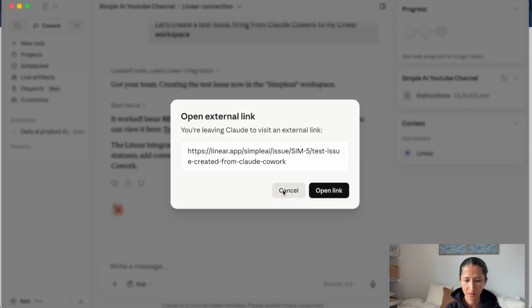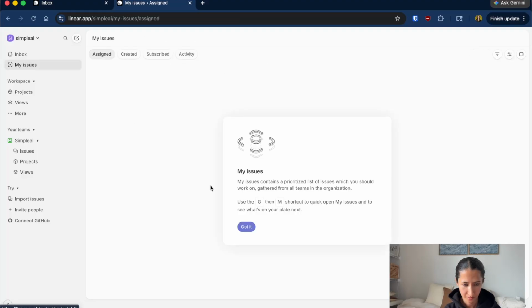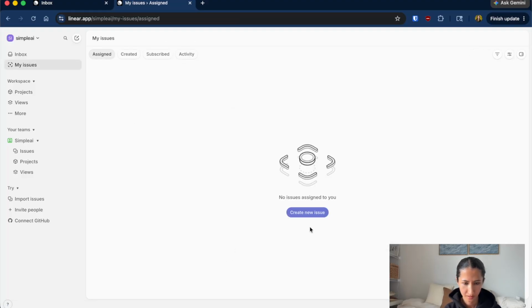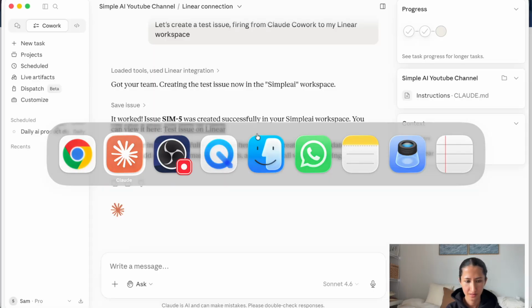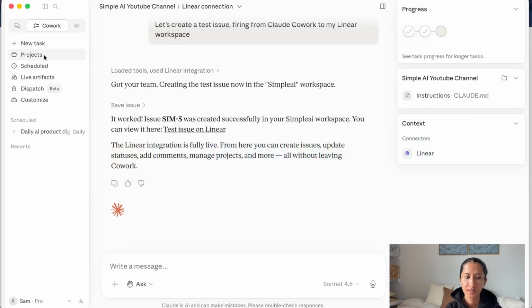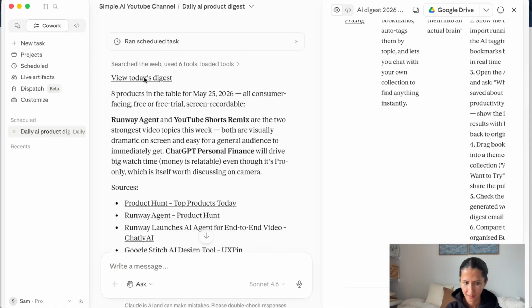So we're going to open this up in Linear. And what do we know? It's here. And if we go to issues, we can see the one that Claude Cowork created. So that was the first step: set up the connection, send a test issue.